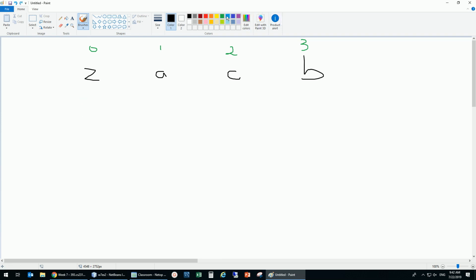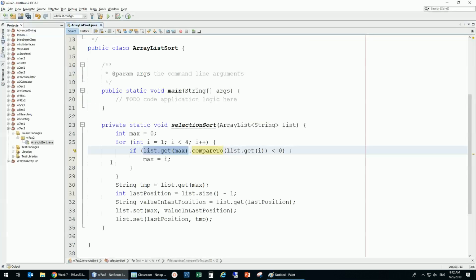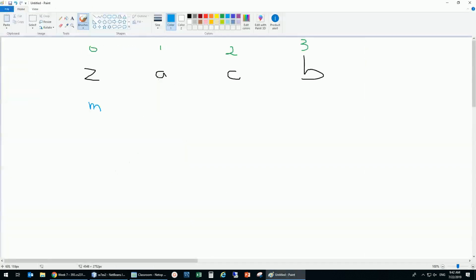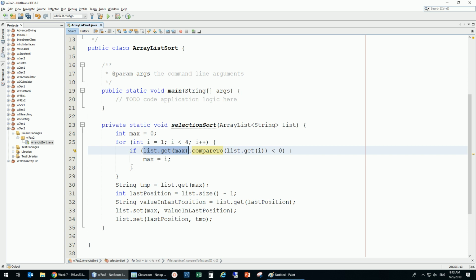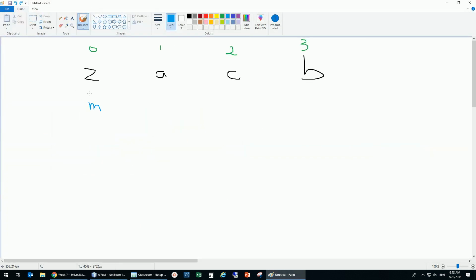So let me put max maybe in blue. I'm saying that this is where max is. And then I'm comparing this with the list get I. Get I means I compare this. So I'm comparing Z and A. Is Z smaller than A? No. So I'm not going to do anything here. So this will stay my max.